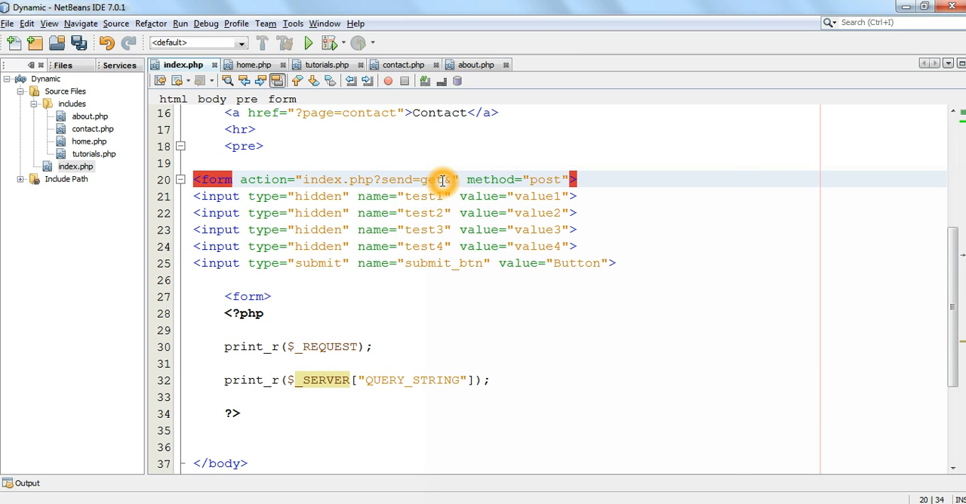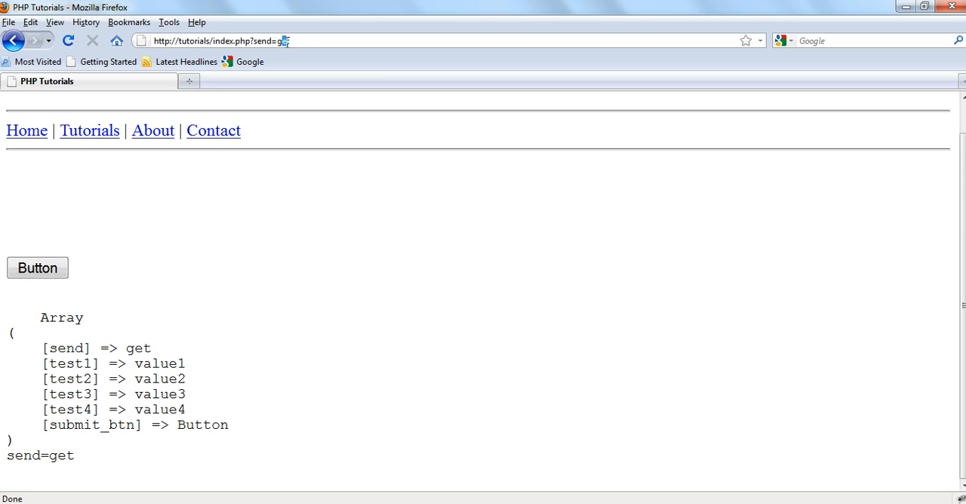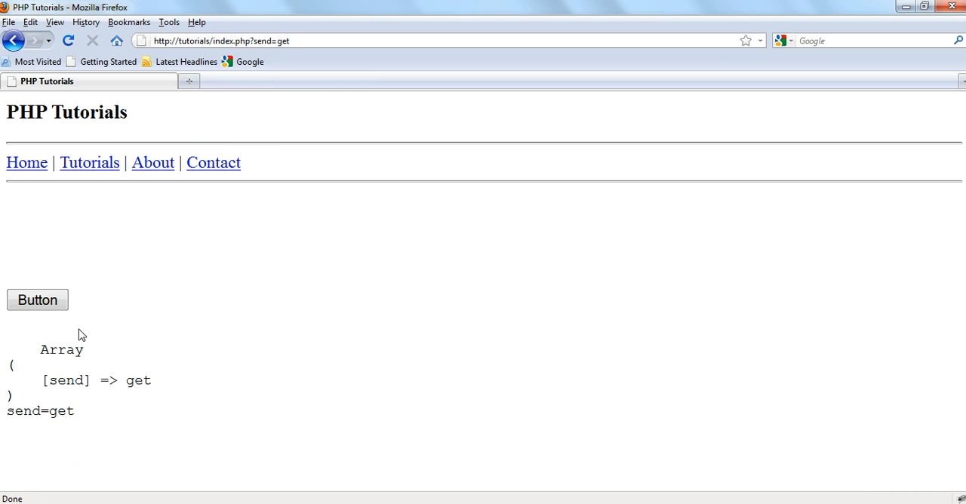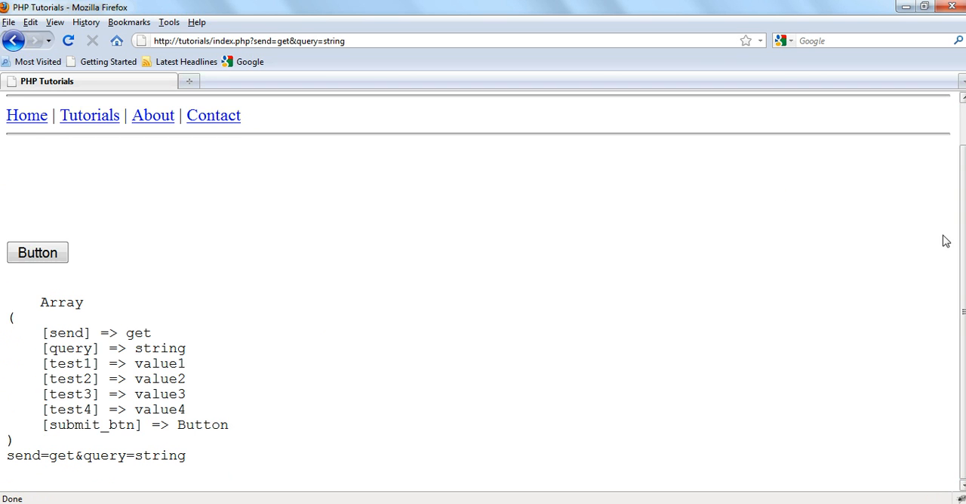So let's enter something in here. Query equals string. Just so you remember this, query string is now another variable which is going to be stored within the get superglobal, which is also inside the request, and that's equal to string. So that's saved. Let's come back over to here. Let's refresh this page, and also now let's click the button and send it. Now you can see here that we've got query equals string within the request superglobal.